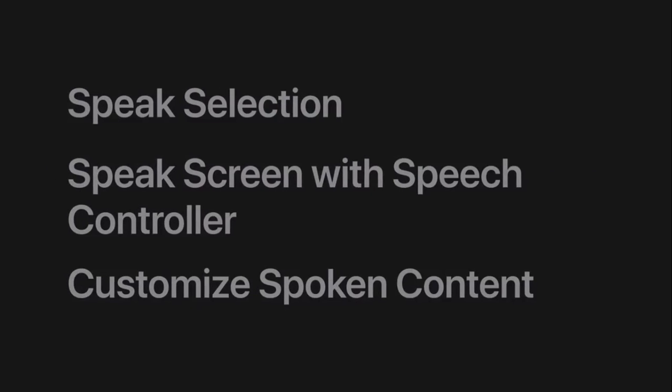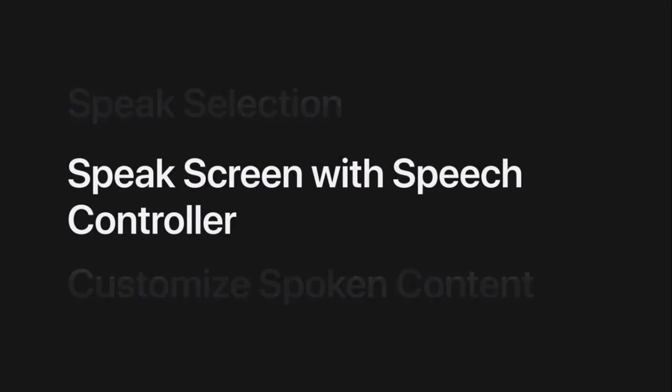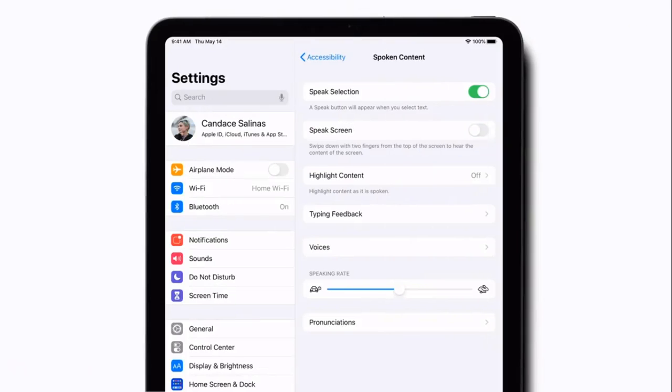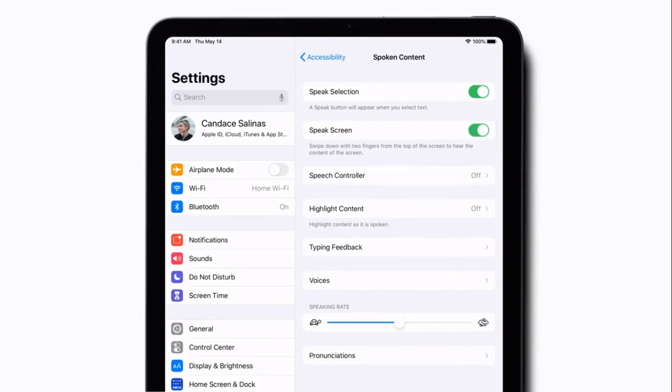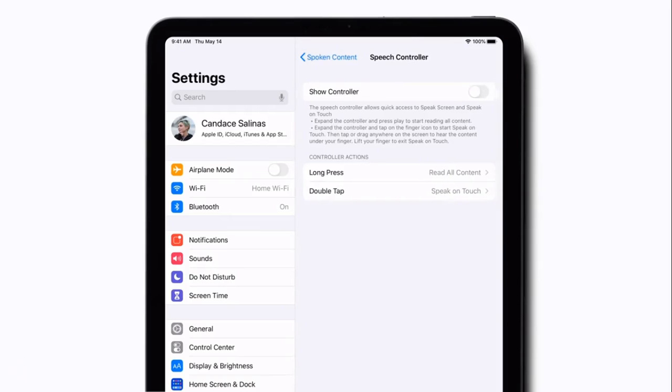What makes the difference? Your iPhone or iPad can also speak the entire screen. To do this, turn on Speak Screen in the Spoken Content settings. After you turn it on, you can swipe down from the top with 2 fingers to read, or you can ask Siri to read the screen. For quick access to the Speak Screen controls, tap Speech Controller, then tap to turn it on.